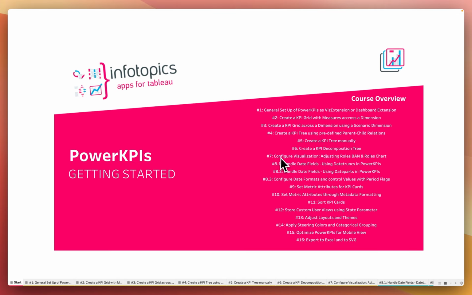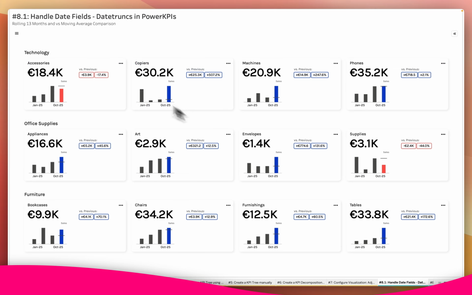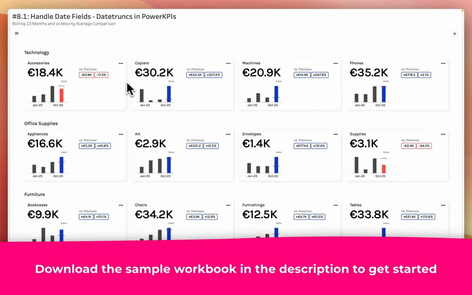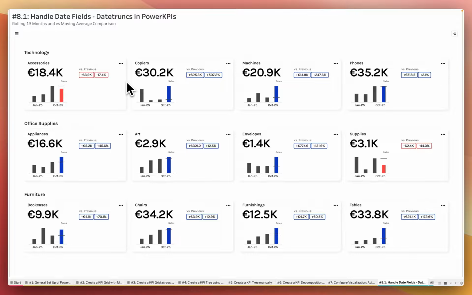In this session, session number 8, we will learn how to work with date fields, particularly with DATETRUNC in PowerKPIs. Let's take a look. We are starting with a basic KPI grid showing our quarterly sales by subcategory. We now want to achieve two things. First, we want to switch from a quarterly view to a monthly view, which always shows the last 13 months. Second, we want to apply a moving average calculation as our comparison value.